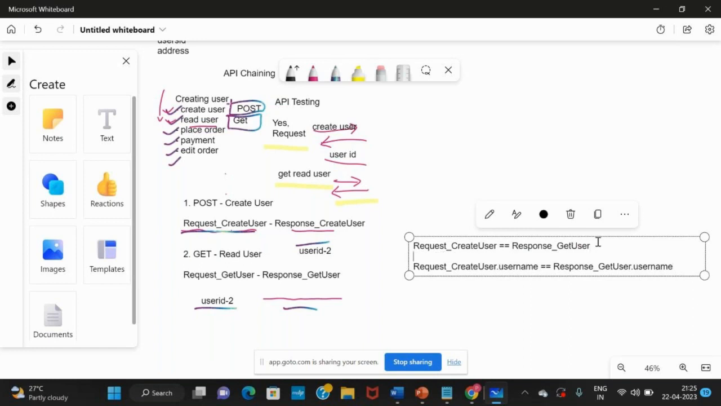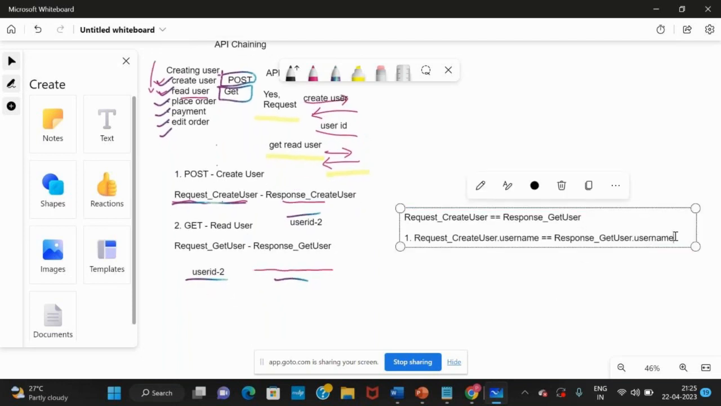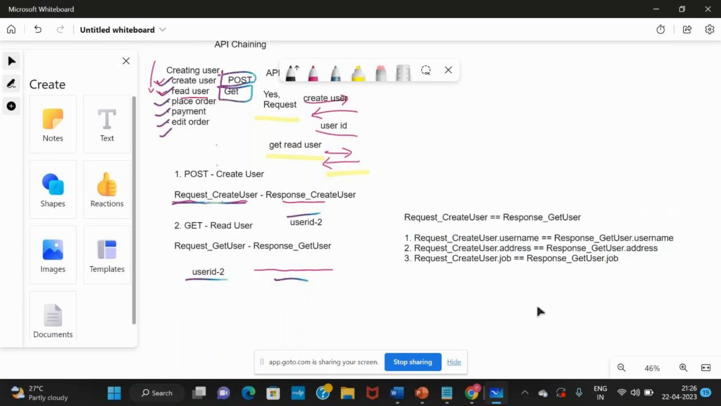Is this condition correct? The first condition, yes. I'll write that both should be equal. If there is one more parameter, which is address, it should be the same as the response address. Will there be a case where we check not equals? If I give something more than username and address, such as the user job profile, it should match with the response. What I am changing, is it clear to you?